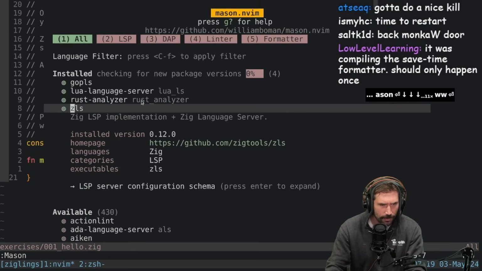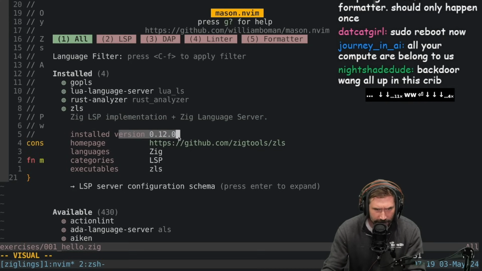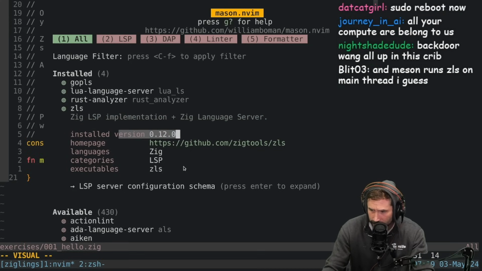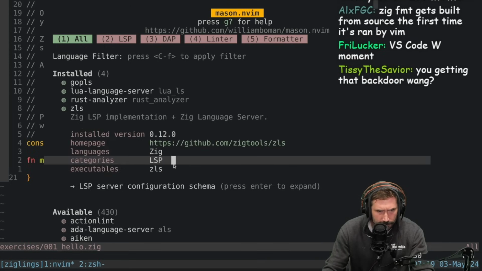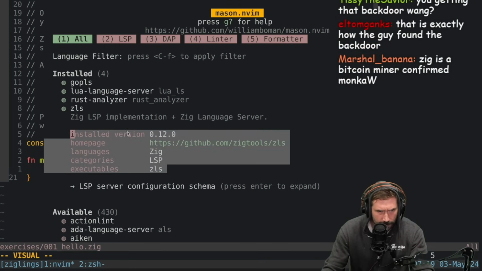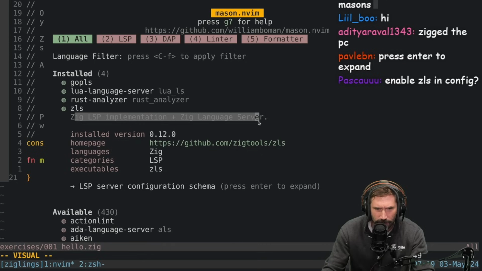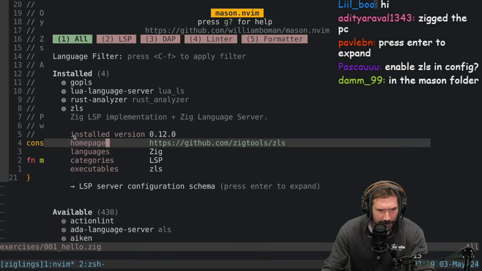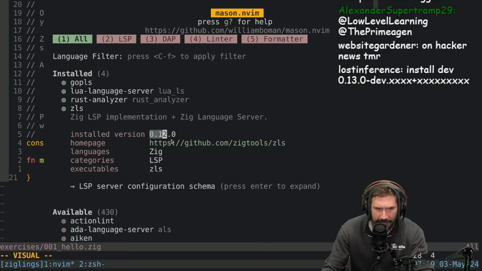Is there a way with Mason to see where it was installed? Okay, installed version 12, so this is good. It does not, ZLS moment. It does not run it on the main thread. That's not even how these things should work. You can't run that on the main thread in the Mason folder. But it looks like it has the right version.